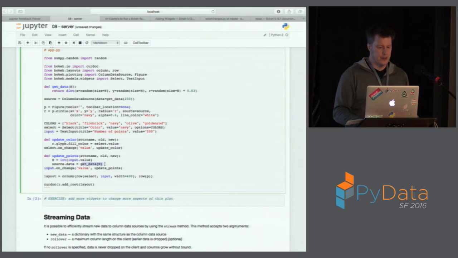It calls this get data function for endpoints, and it sets the data equal to that. Right, so I'm updating the .data attribute of my column data source, and just the fact that I do that causes the change to be mirrored. So when this callback is called and source.data equals some new data dictionary, that automatically gets mirrored into the browser and causes the update in the browser.